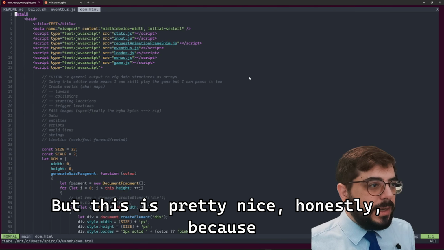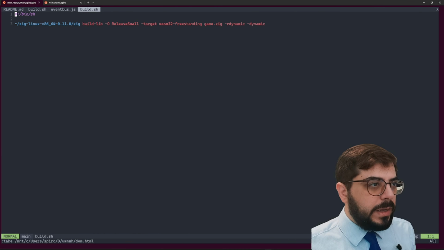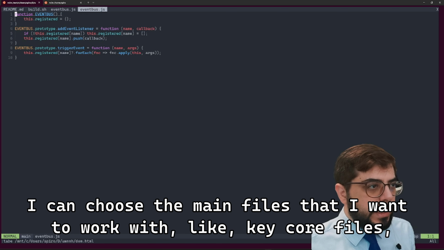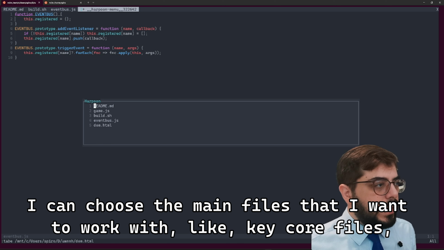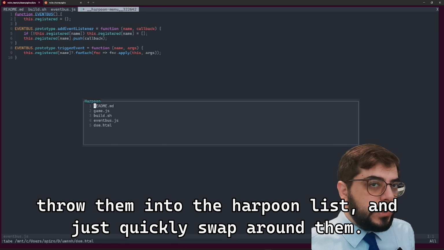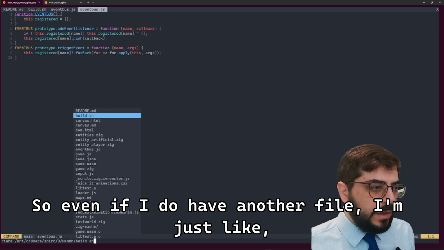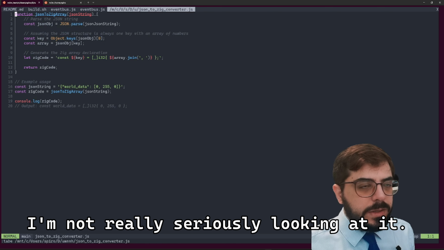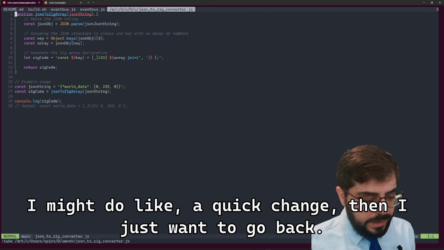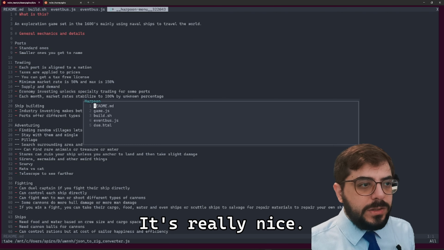But this is pretty nice, honestly, because I just know the main files. I can choose the main files that I want to work with, like key core files, right? Throw them into the Harpoon list and just quickly swap around them. So even if I do have another file that I'm not really seriously looking at, I might do a quick change. Then I just want to go back. I can do that. It's really nice.